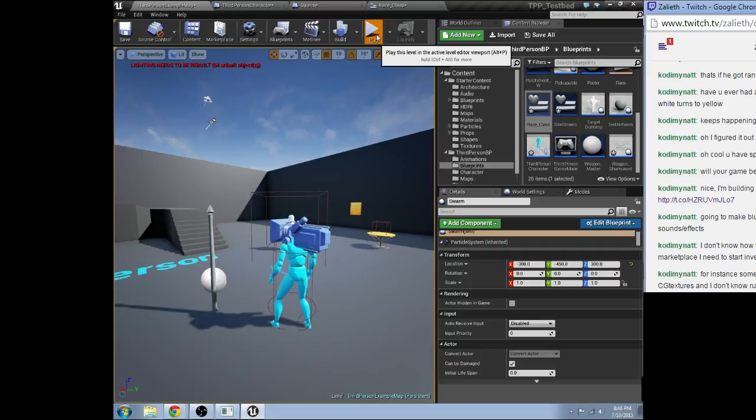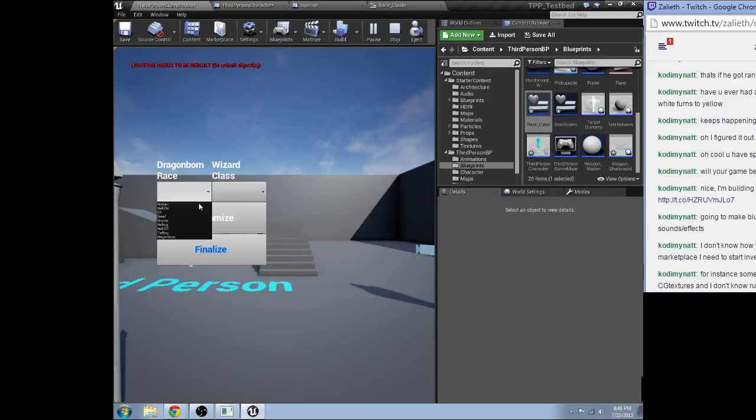Compile, hit play. That is significantly better looking. Holy shit.